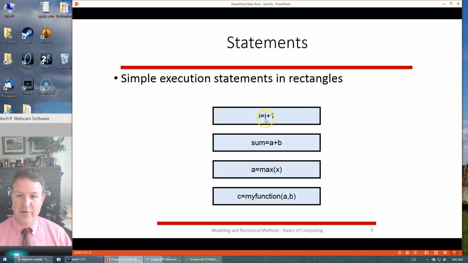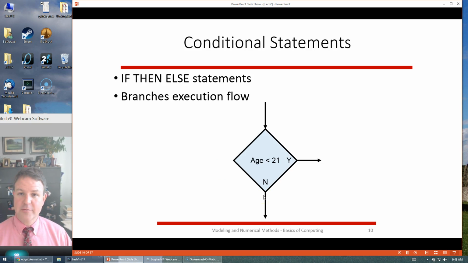So if you're just changing a variable I, incrementing it by 1 and putting it into the variable I, or adding two variables and putting them in the variable sum, or looking at a vector, a list of values, getting the maximum value and sticking it in the variable A, or running some function that you've developed on these two variables and sticking it into variable C.